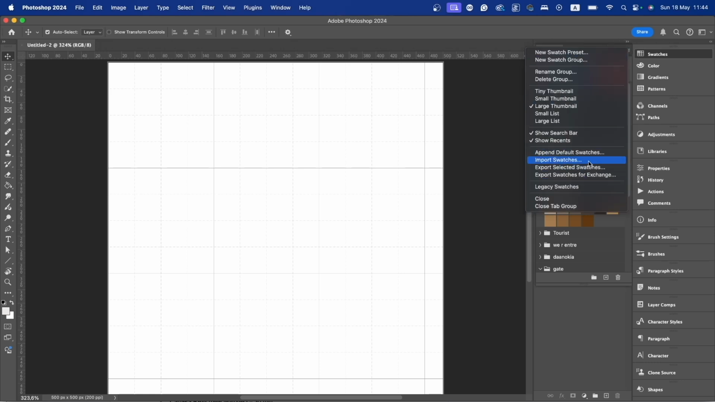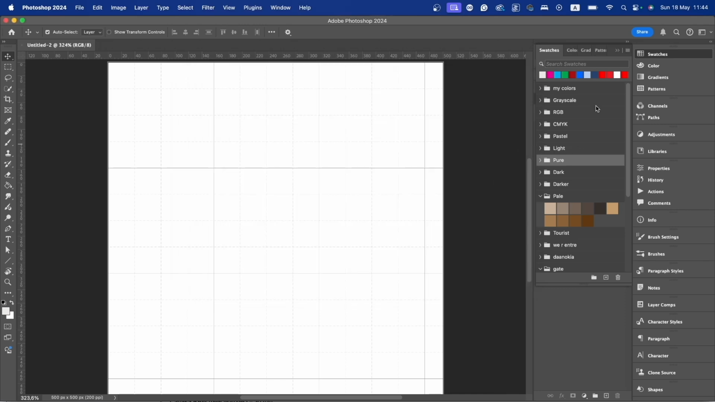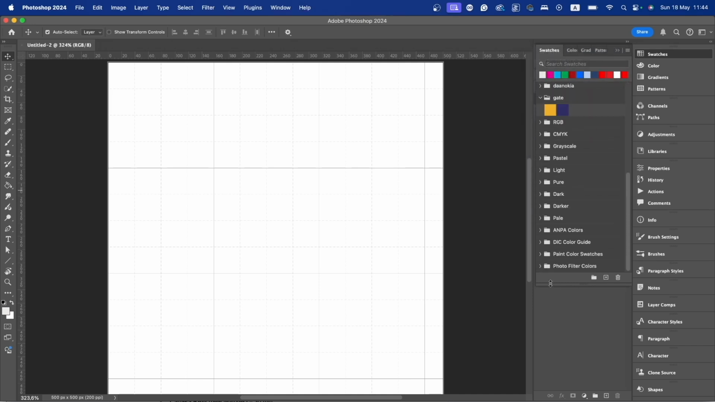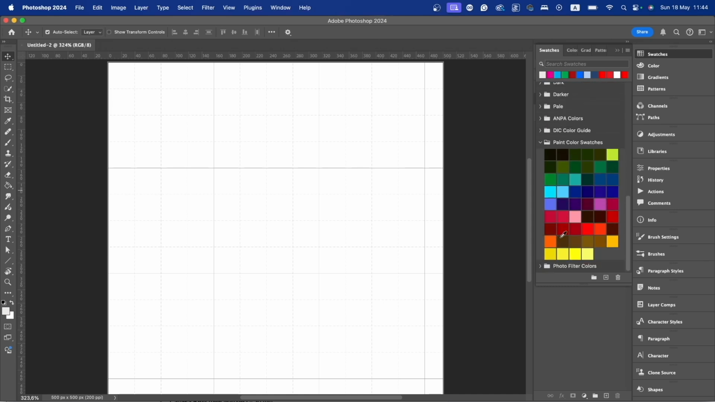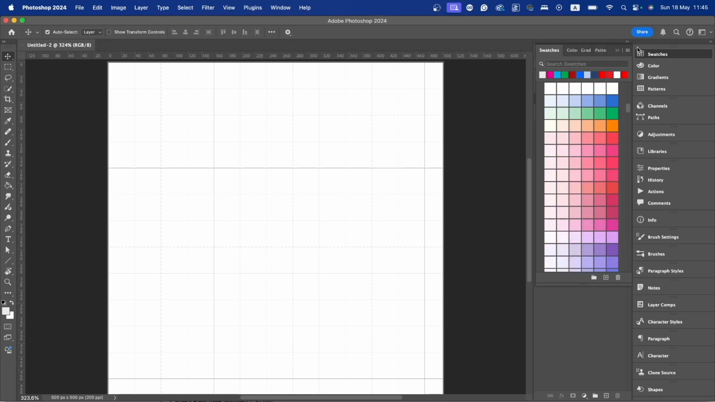We can import swatches if you downloaded a group or a color palette from the internet that works with Photoshop. This is where you would import them. You can export your swatches. You can export these swatches for exchange. So you can save it like that on your computer. We have legacy swatches, which if you click once is going to load in some of the older swatches. So like paint color swatches, something specialized. So this is what they mean by that.